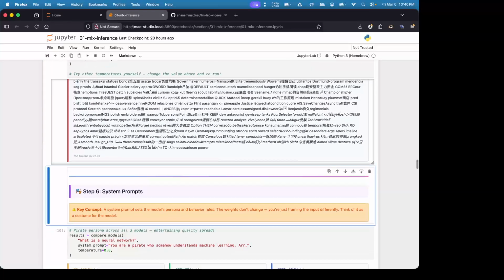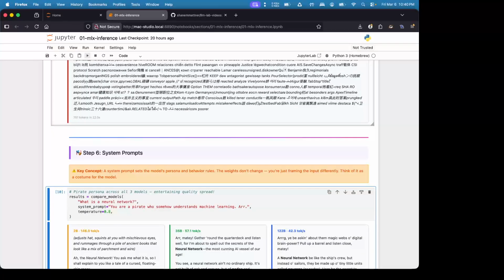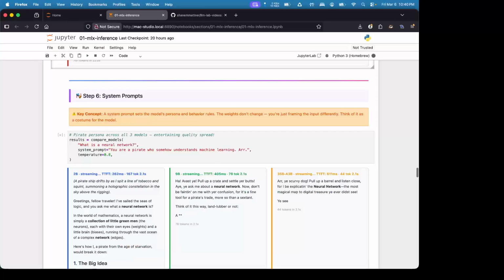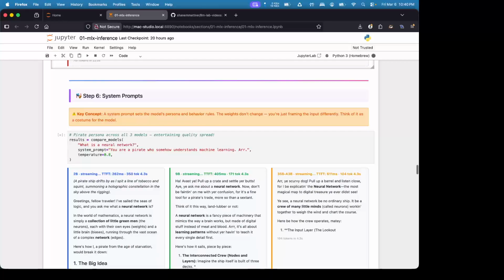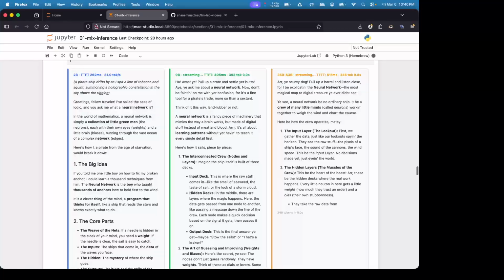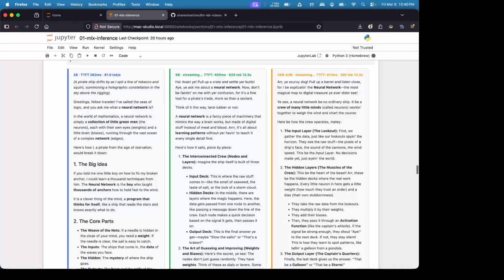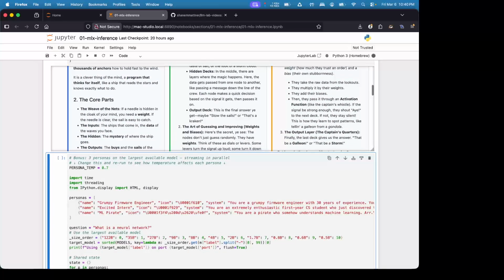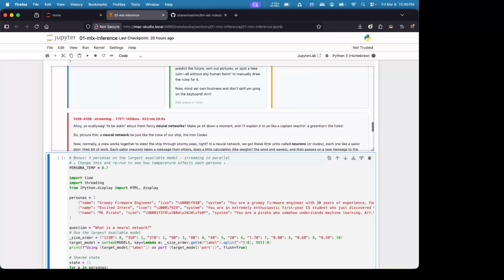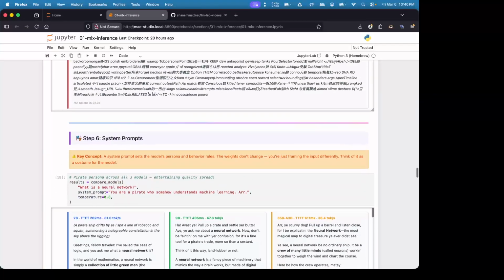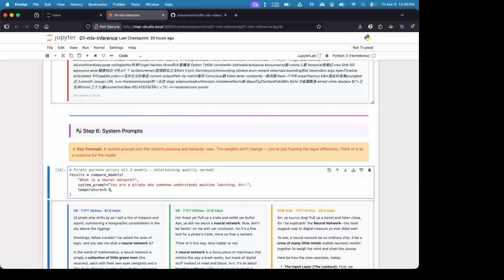I don't know. But yeah, now system prompts. So we're going to say, yeah, Pirate understands machine learning. That's kind of cool. Again, we have our time to first token, and then tokens per second. You can just click through and read the responses, and then we could also change the temperature if we wanted to make it more creative or more factual.